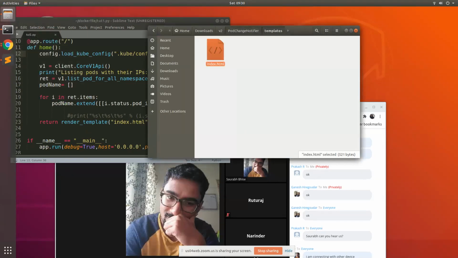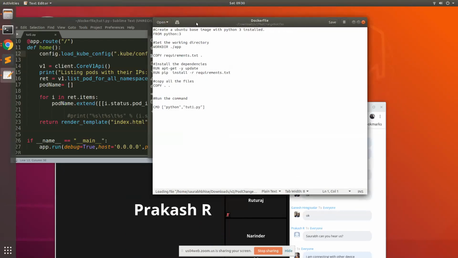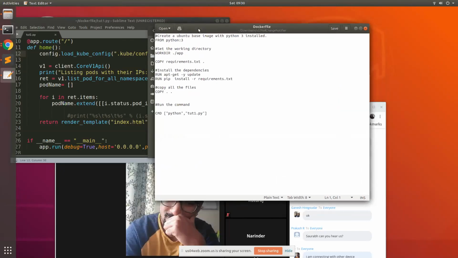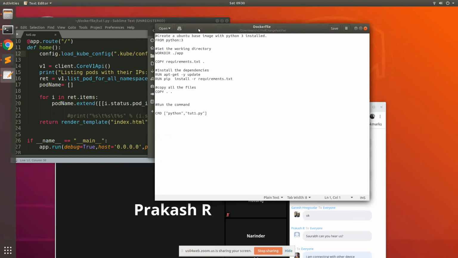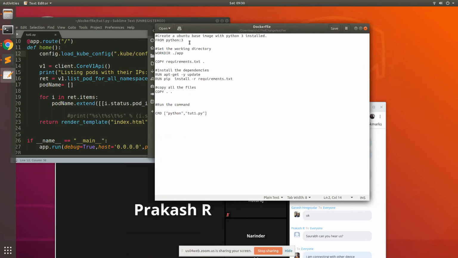Then I'll show you the Dockerfile. The whole advantage is having Ubuntu as a base image, and then you need Python also, so you will have to deal with pip installs. There is an image called python colon 3, which gives the base image with Python also.